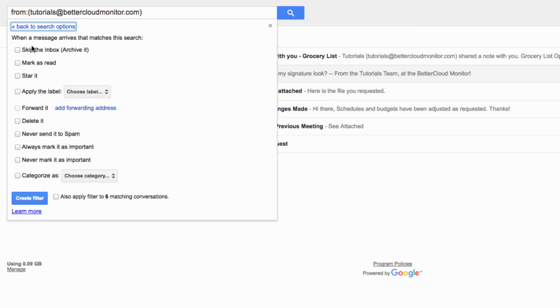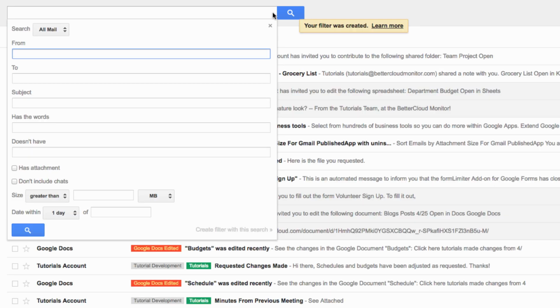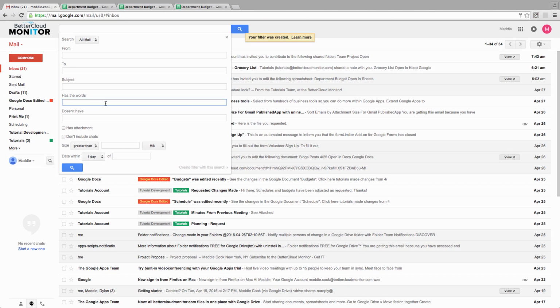As you can see, you have a number of other options in here where you can star, forward, delete, or mark as important, depending on how you want to handle these specific messages. You can also filter differently, using subject or words the message may contain, if you prefer to filter based on topics rather than by senders.